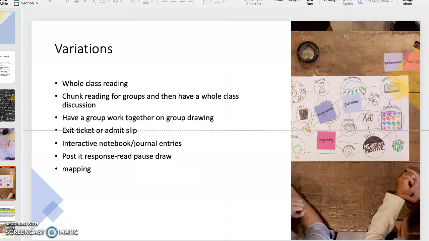Some variations, you can do whole class reading, so read, pause, draw, read, repeat. You can chunk up reading for groups, so have each group take a section and each kid do their own drawing, then have a whole class discussion, or you can have the group work together on a group drawing for their section of reading. You can also use it as an exit ticket or an admit slip.